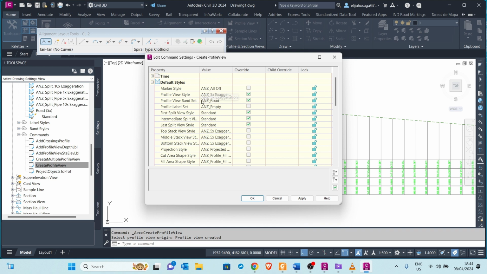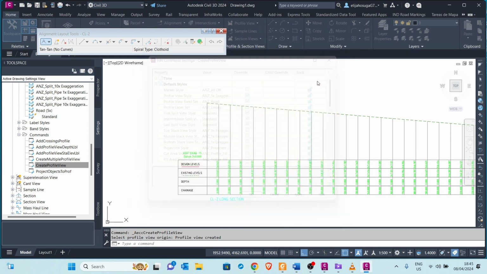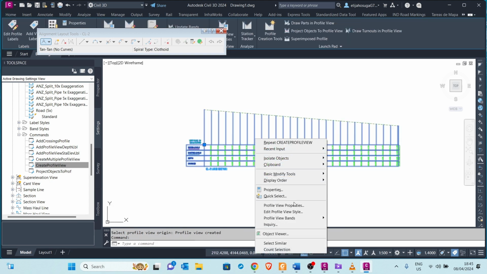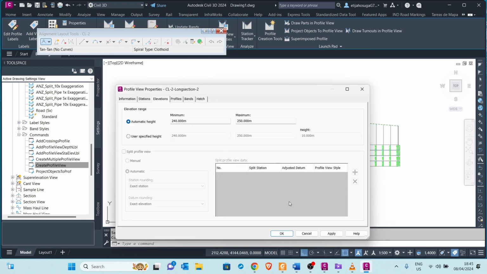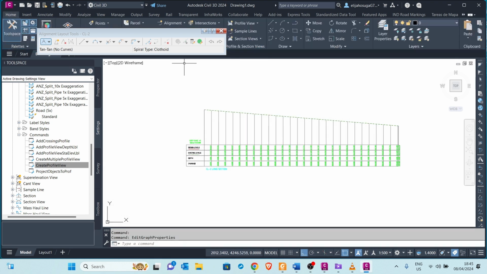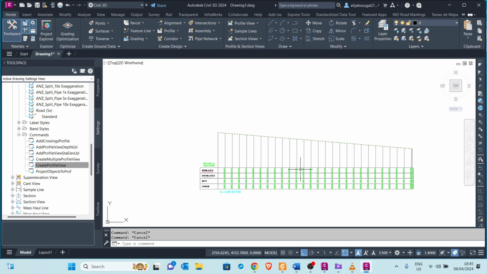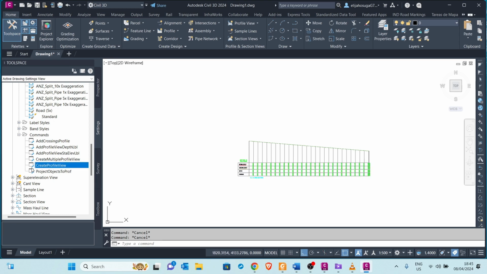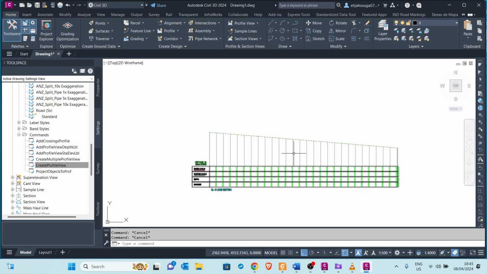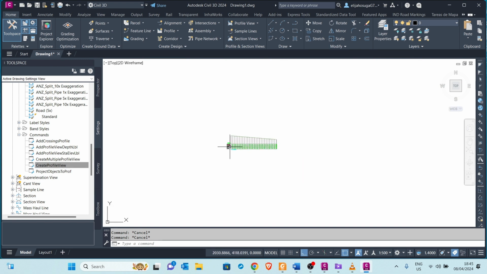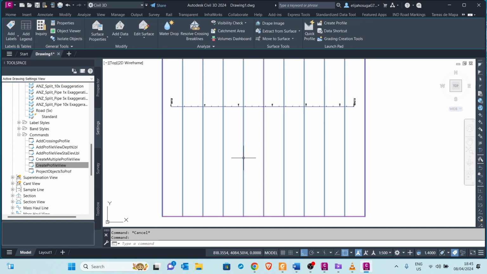The profile view style is called ANZ5X exaggeration. And if we hover or if we click on that profile view and right click and go to the profile view style, we see it's the same. If I go to the information tab, you'll see it's the same style. So the country kits come with pre-installed styles, and even the commands are already set up in such a way that if you execute the command of the profile view, it will come as an already populated profile view.